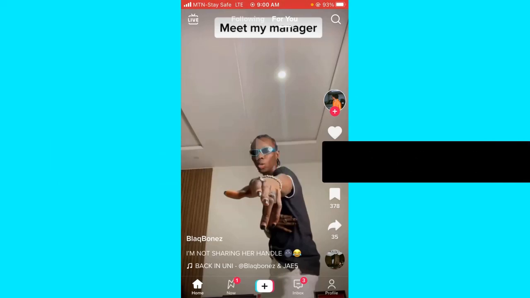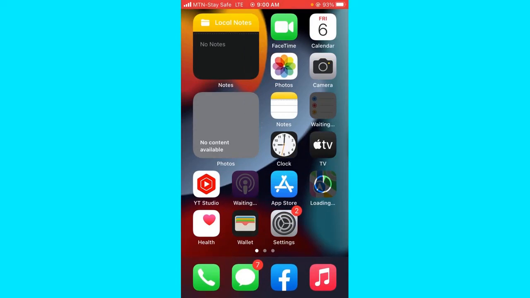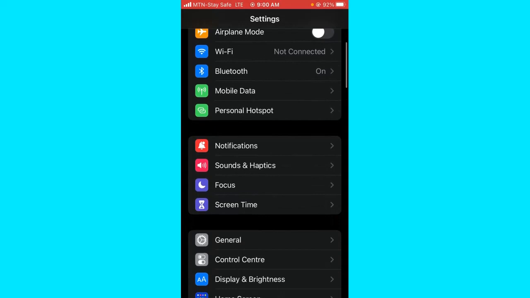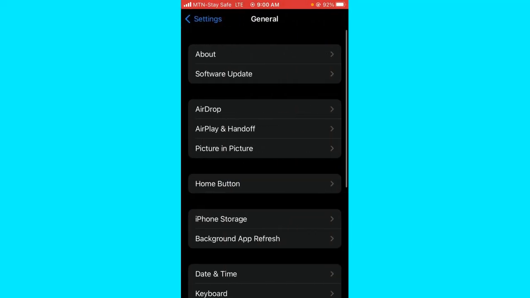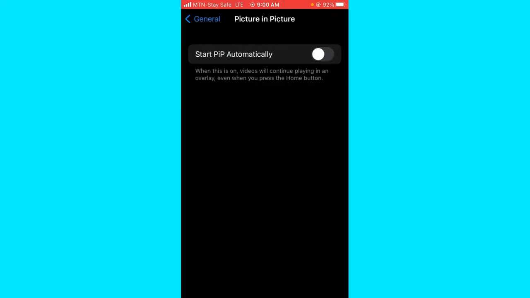Now let's get started. The first step we have to take is to go to our phone settings. So right now I'm going to click on settings, and from settings just scroll down and click on general. Then you're going to find this picture in picture option right here. Click on that. And what we have to do right here is to turn this on.